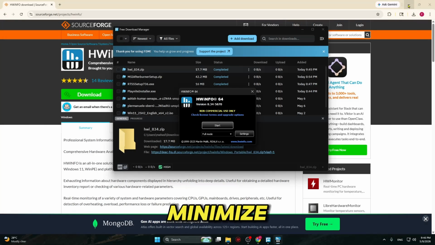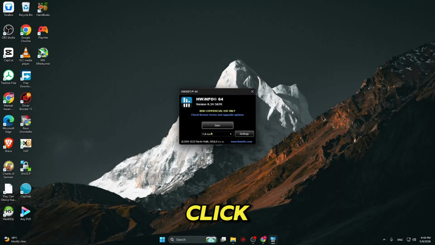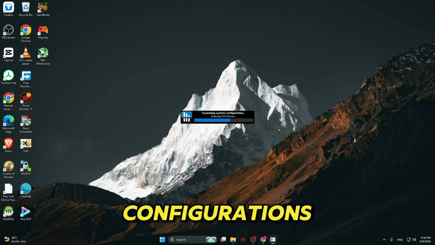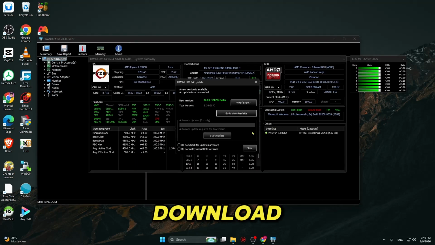Click yes. And now if you simply minimize all of your background tabs, click on start, and now it's examining the system configurations. So this is how you can simply download and install HWiNFO on your computer.